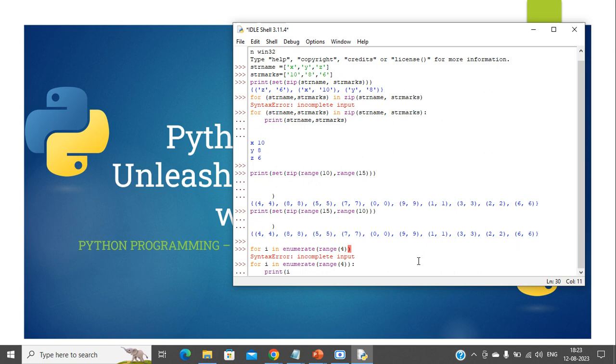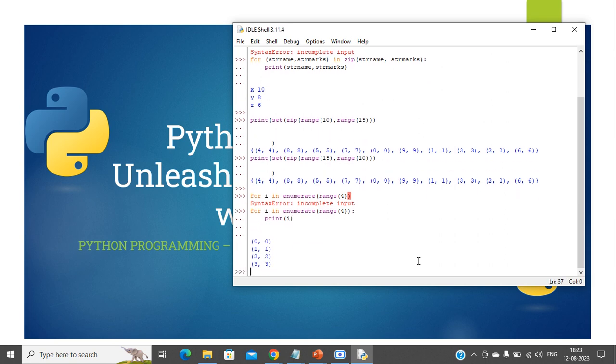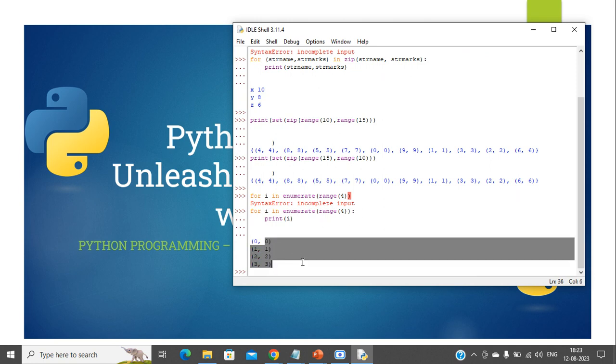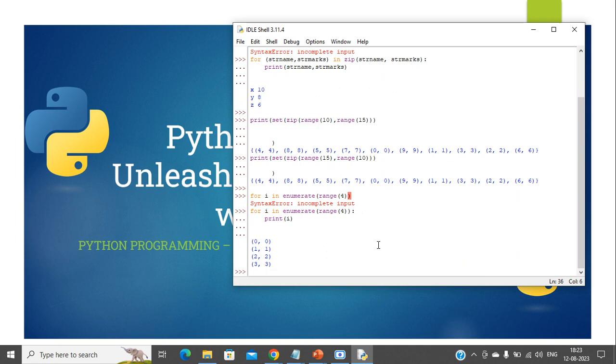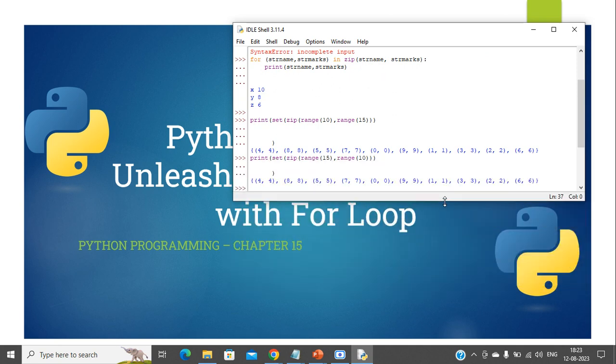Print of i, see this. This is called enumerate. It will auto generate. So if you print i, so i is 0 and enumerate is 0. So like this. This is called auto generate number. This is i value and this is enumerate value. So two things you can see now, right? Now you can see with the zip functionality how it works.